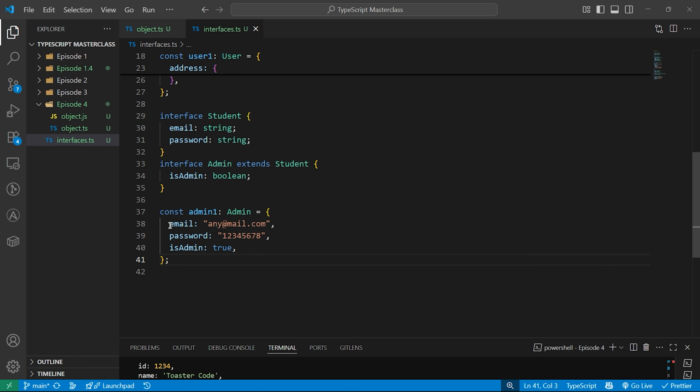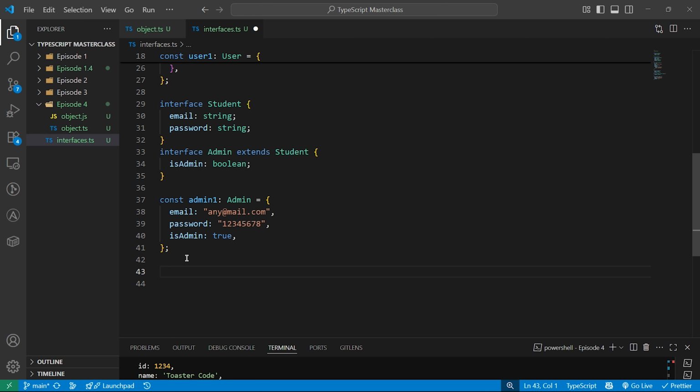So you see, we didn't write the email and password again in the admin interface. We extended the same student interface over here. Admin now has all fields from student plus is admin from this admin interface. You can extend multiple interfaces, multi-level inheritance works over here. And these all work super fine.